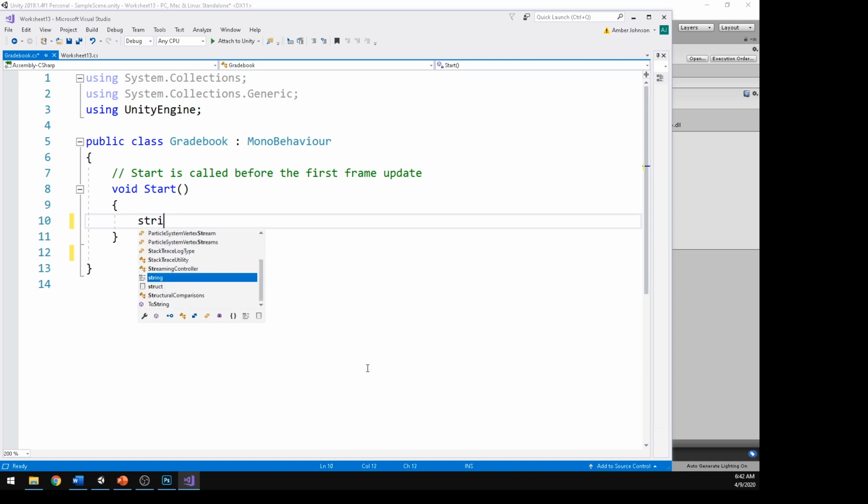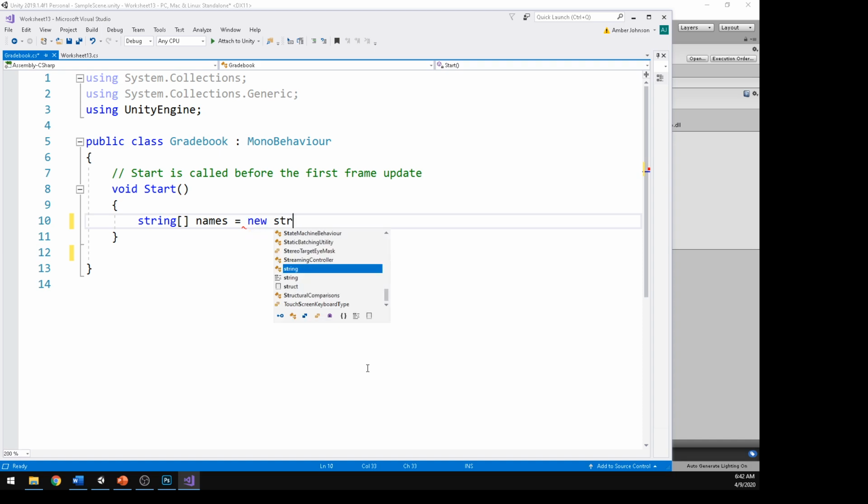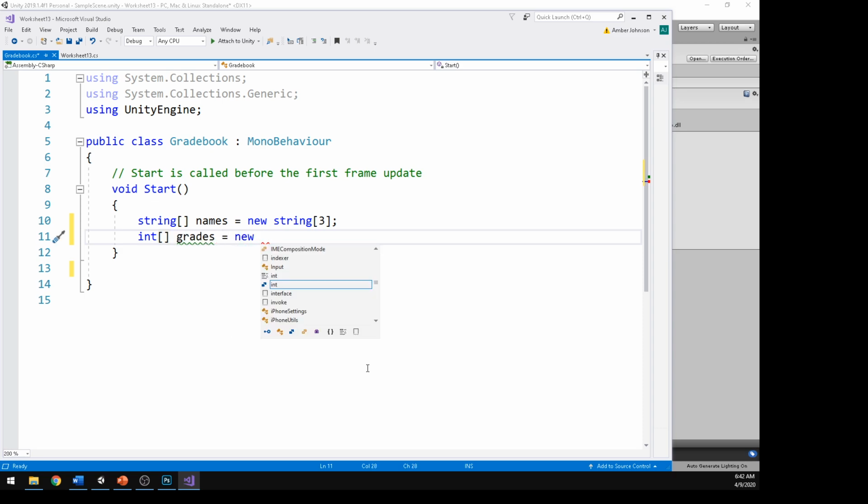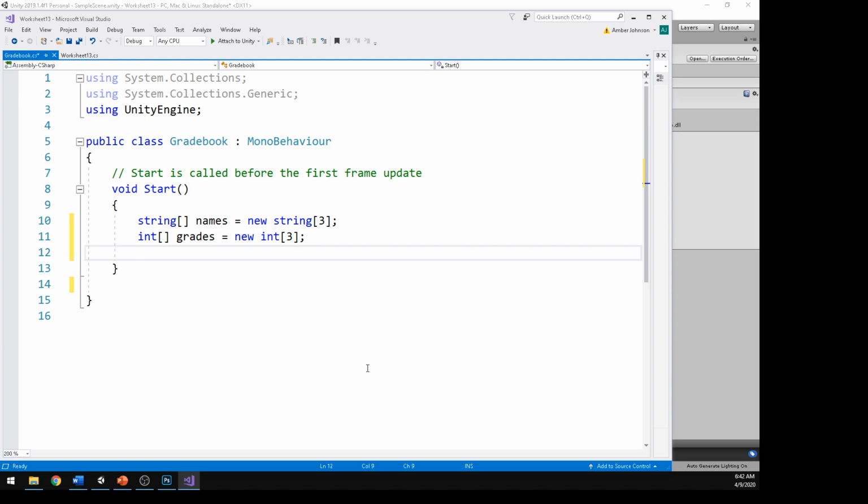We have our string array called names, and we have 3 students. We have our int array called grades, and we need to have 3 grades since we have 3 students. We can then go through and fill these in.